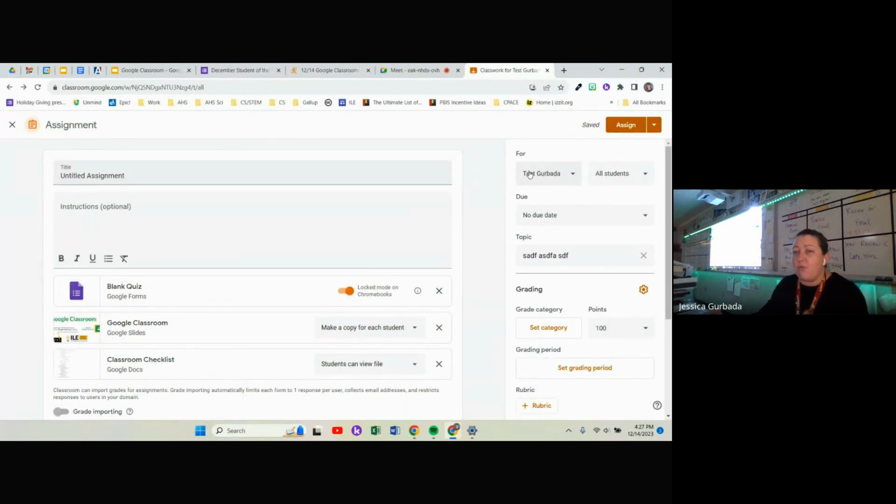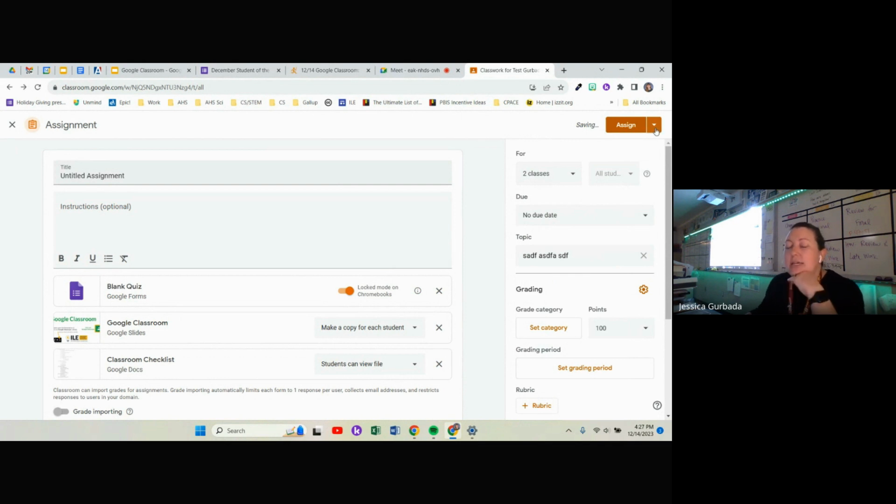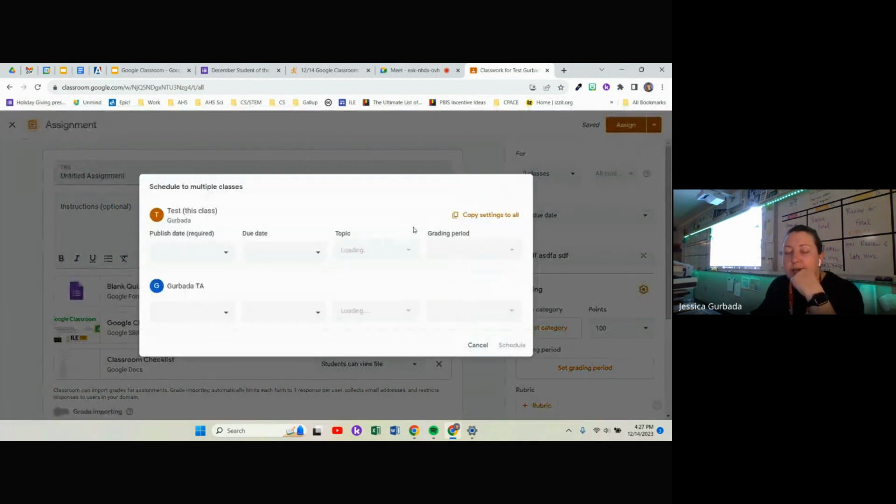Normally, though, if you wanted to do group work or something, you could make a normal assignment, and then you could click whatever students you wanted it to go to. So I'm going to do test, and I'm going to do Gerbata TA. Next to the assign button is a little drop down, and I can say schedule, save draft, or discard. And there's also assign, but I could have done that on the previous button. So I'm going to do schedule.